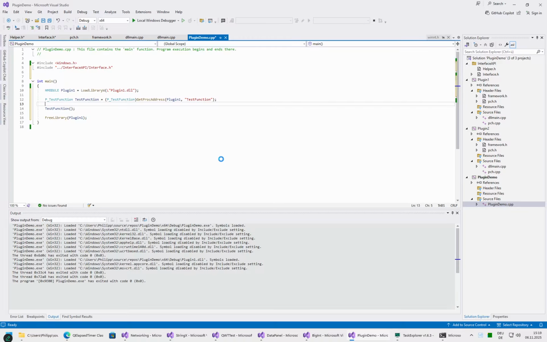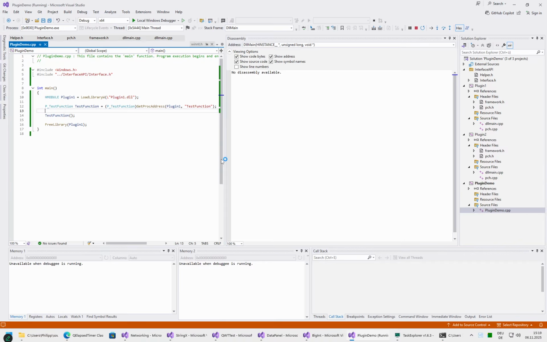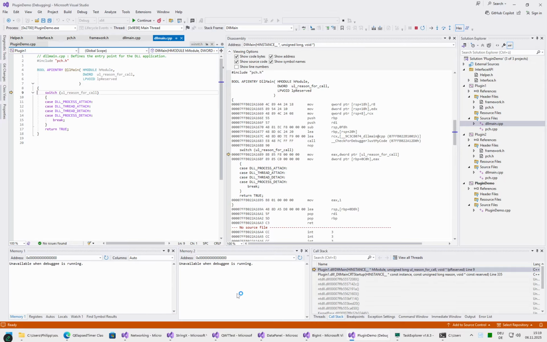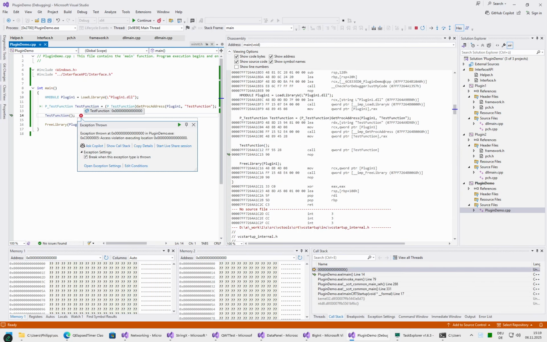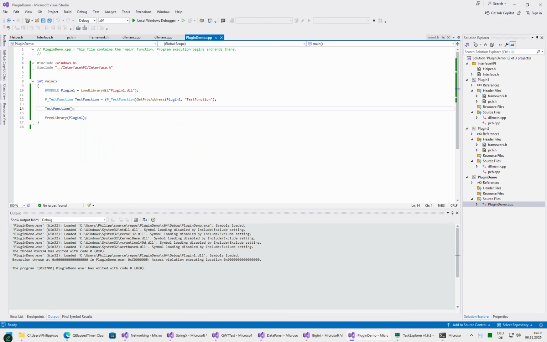Although if we just run it now, the whole thing will crash because the function doesn't exist. So basically what happens is we got a null pointer, and if we try to call a null pointer, that causes a crash. So what we now need to do is to define this function in our plugin so that it can be exported. And we go for this into our plugin one here.